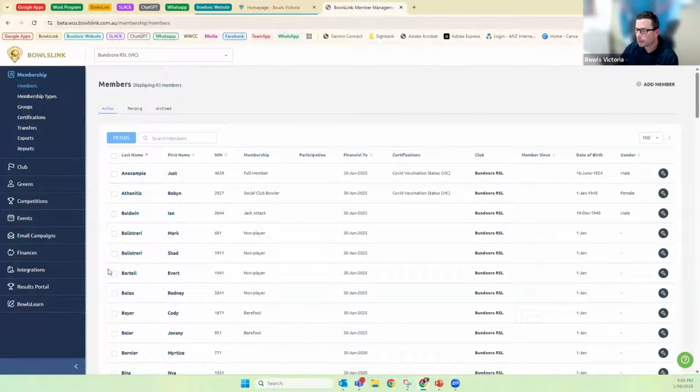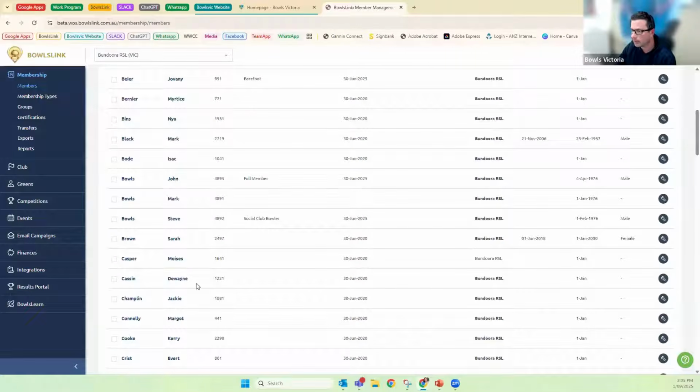All right, I've got a list of all my players here, their national ID numbers. So NIN, if you see the word NIN, it means national ID. What their membership type is, participation, we'll talk about that in a moment. Their financial status too, certifications, obviously your club name. Now, if you see anyone like Moses, and your club name is not in bold, that means that they're a dual member. So their primary club is somewhere else.